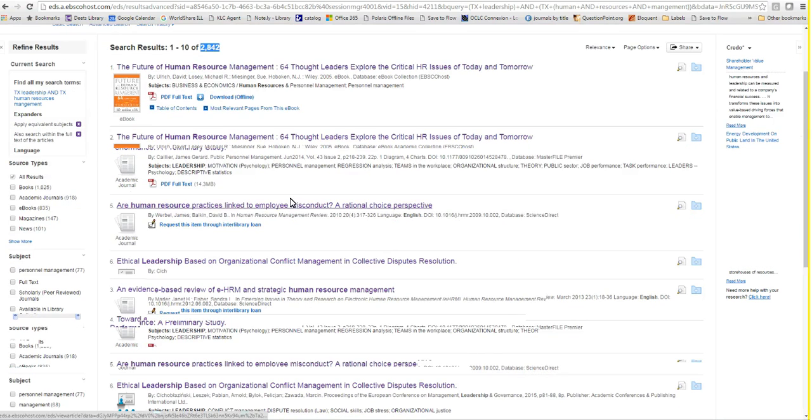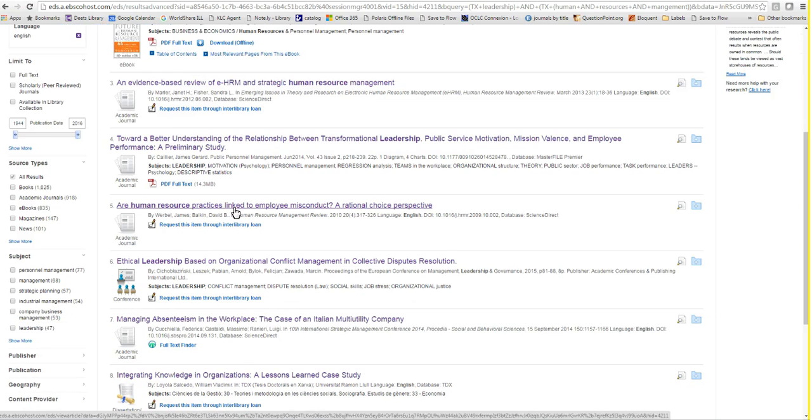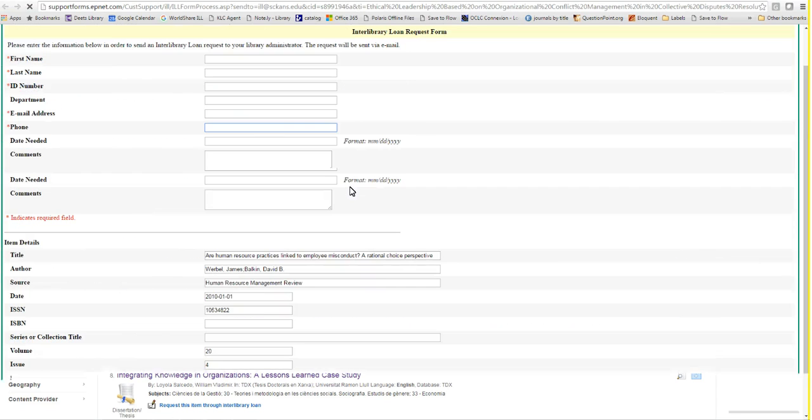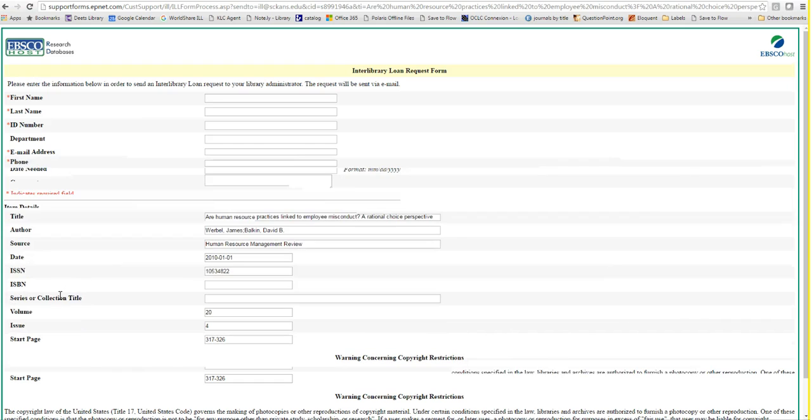Let's see. This is an interesting one. Are human resource practices linked to employee misconduct? It doesn't have the word resources, it doesn't have the word leadership in the title, but it implies that this might be about leadership. That's going to be something to keep in mind when you're researching, is that sometimes things are implied by the title. There's sort of adjacent meanings. And because you will be experts in the field of leadership, you will be able to spot those really easily. Again, this is something to get through interlibrary loan. You just click on the link, fill in your part of your request form, and click on the submit button.